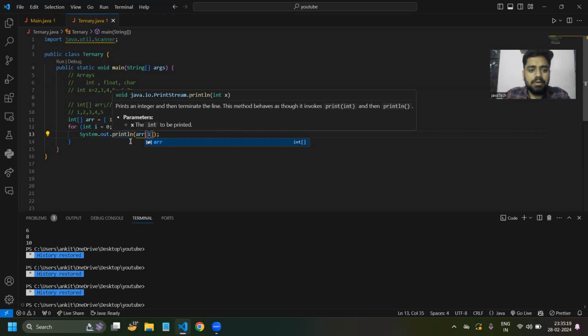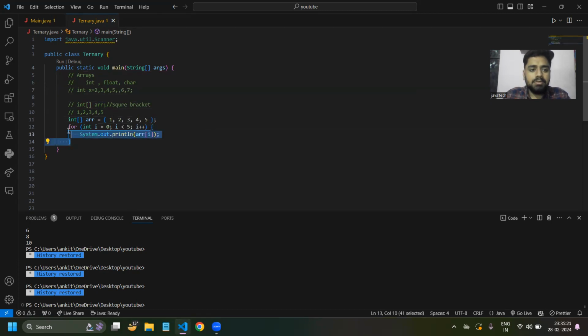First of all, before executing this line of code, you have to be aware of this piece of code. So arr, then square brackets, and i. This indicates that you can fetch the elements of your array by using the index values.